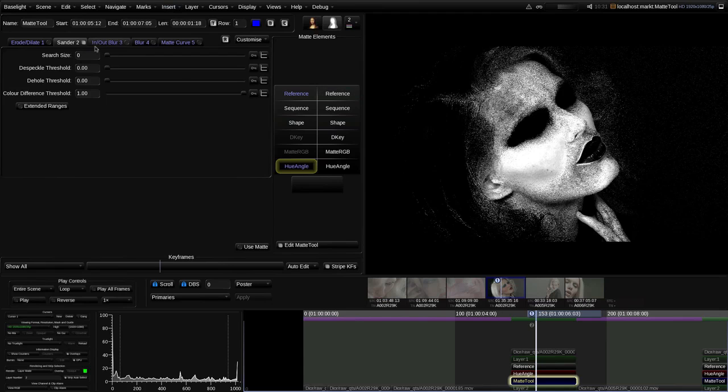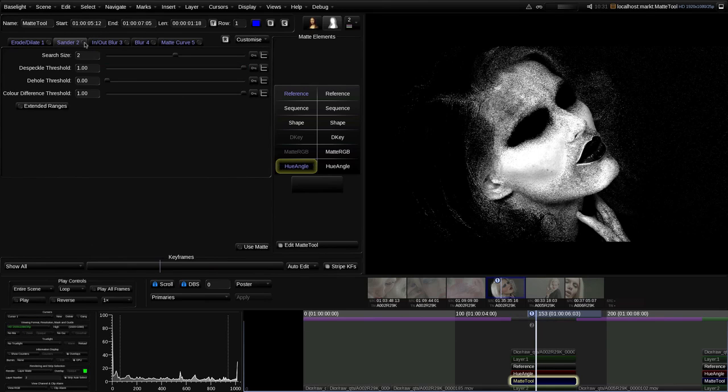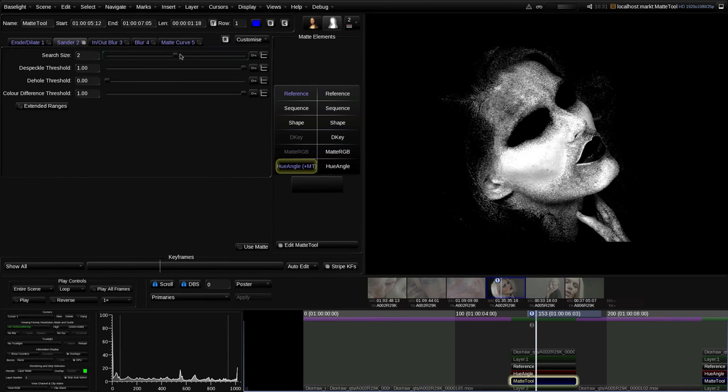So I'm going to input a search size of 2 pixels and move the despeckle threshold all the way up to 1. And as you can see, it's taken out a lot of the speckles in the background, but not quite enough. And I'll just flash it on and off to show you. So I'm going to increase the search size to 3. Yeah, that's helped a lot more.